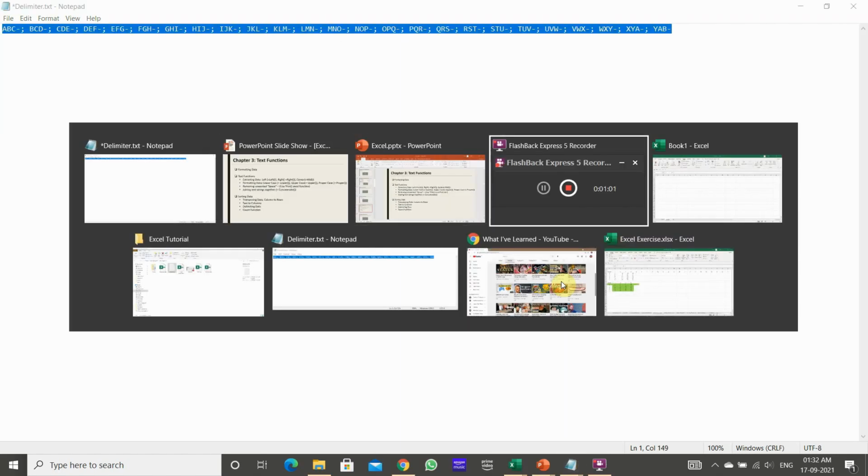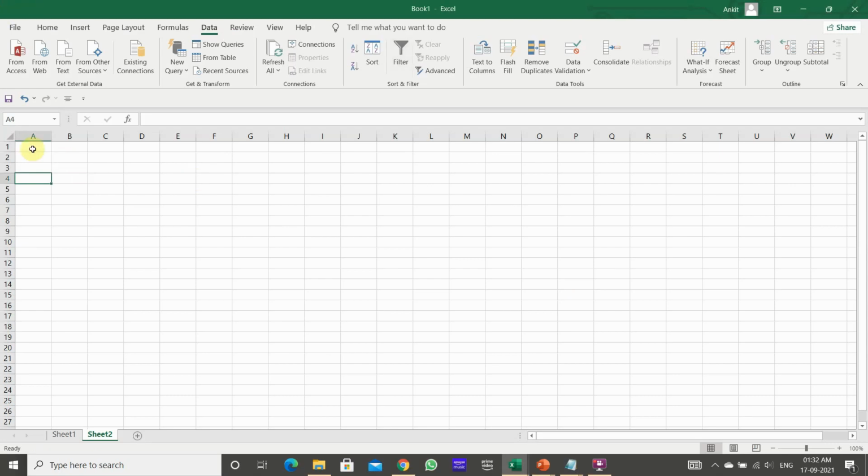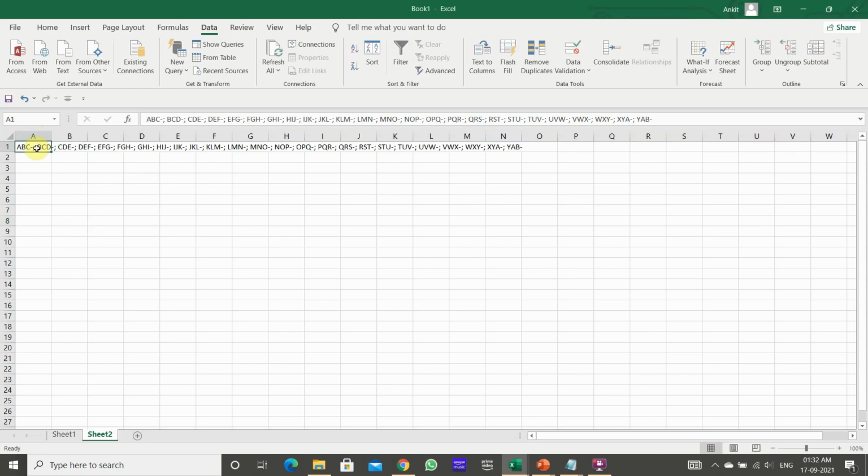Let's suppose the company has given the information to you in this format in the notepad. So how are you going to use the information in the proper way? Let's copy and paste it on the Excel sheet. See, all the information is in only cell A1, not in B1, B2. So we need to convert this text into columns. So I want ABC dash in one column cell, BCD in one column cell. How can we do it?